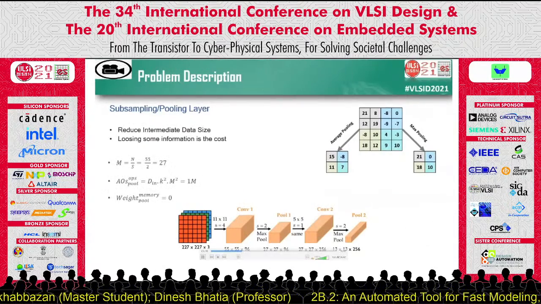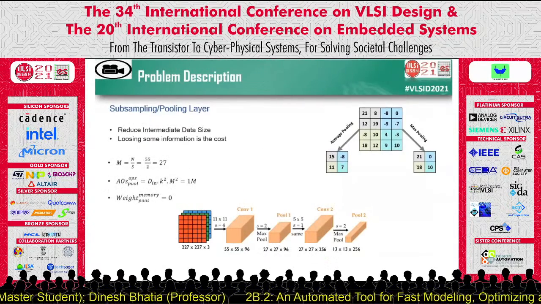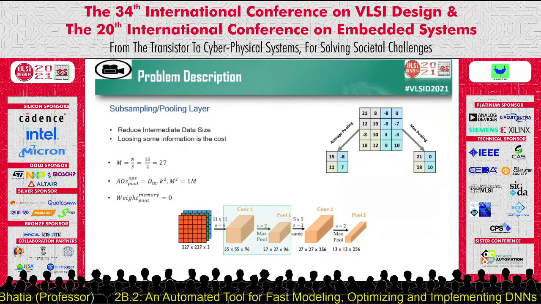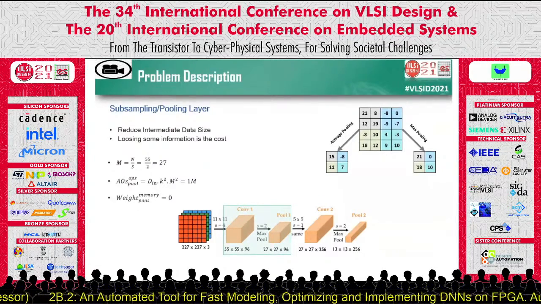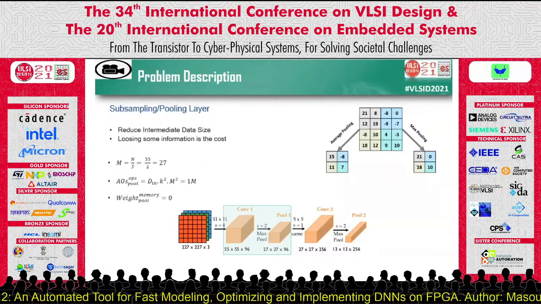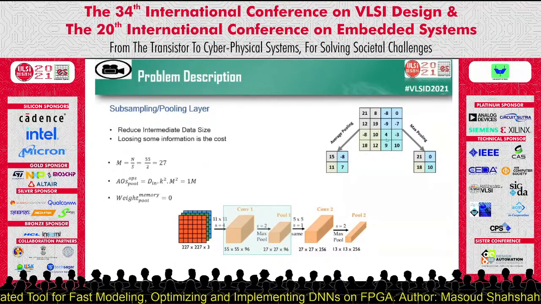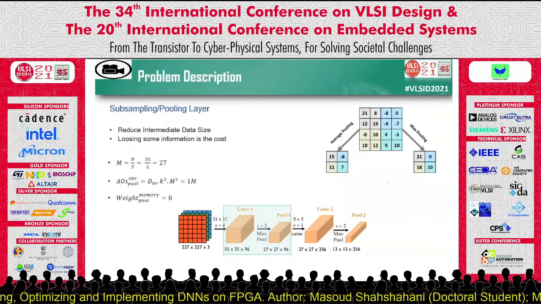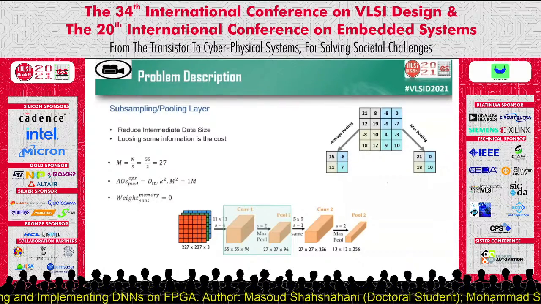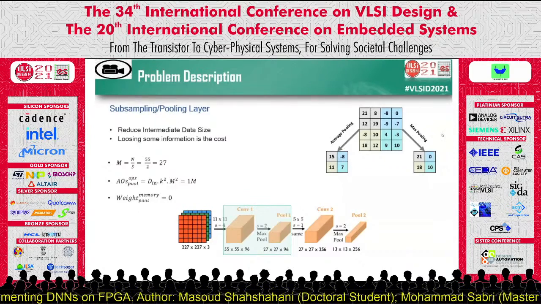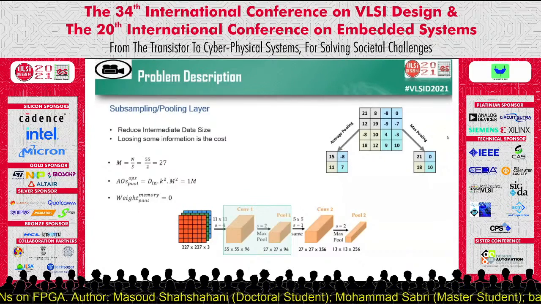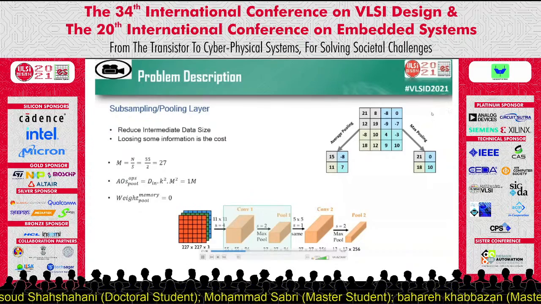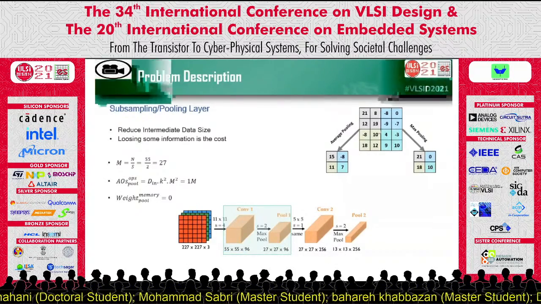The responsibility of the pooling layer is reducing the intermediate data size. A pooling layer is used after each convolutional layer. It tries to reduce the width of the input feature map that is responsible for feeding the data to the next layer. As you can see from the formula of the amount of operation, for one single layer which fits the input feature map with width and column size of 55 by 55, we have 1 million operations.